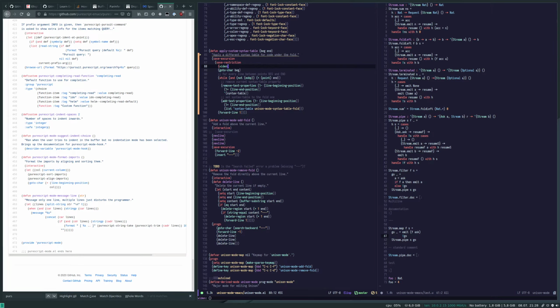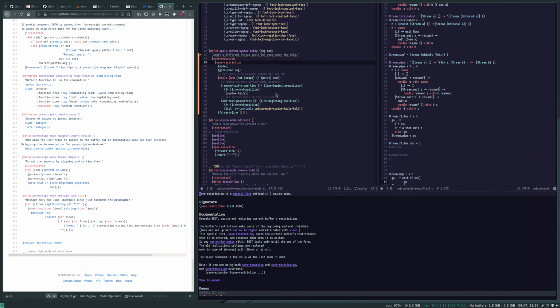Let's try making this work first. And if anyone in the chat, which I guess is just one person, has any idea how to do this, any help is really, really appreciated. So, saves the starting position, saves the restriction. What's this? Execute body, saving and restoring current buffer's restrictions. The buffer's restrictions make parts of the beginning and end invisible. Okay, well, let's leave it here for now.